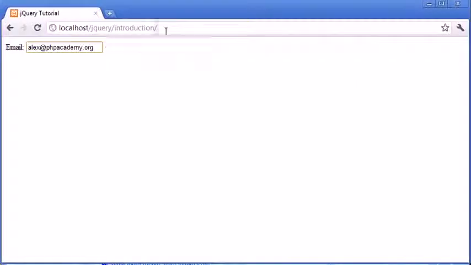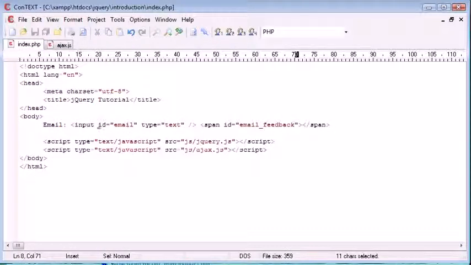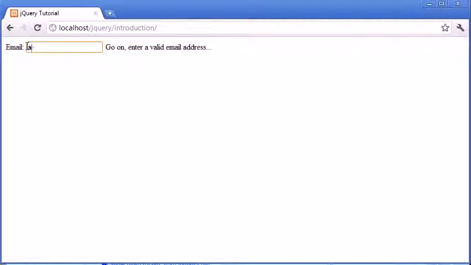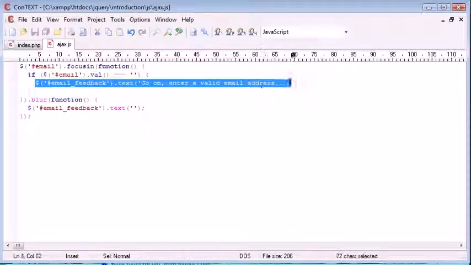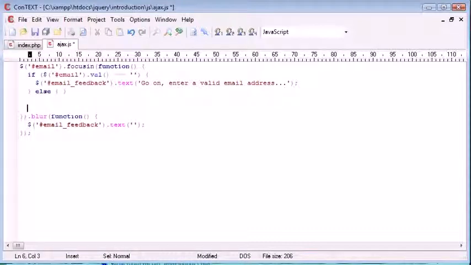So now let's test that out. Let me just go back to the code and I'll quickly explain. We use this selector here to select the value inside of this input field. We then grab the value of the field, so this would equal, say, Alex if I was to have entered Alex in here. Now if that equals nothing, so if it's empty, then we can ask the user to enter a valid email address. Now if it's not empty, sorry, we can do something else.